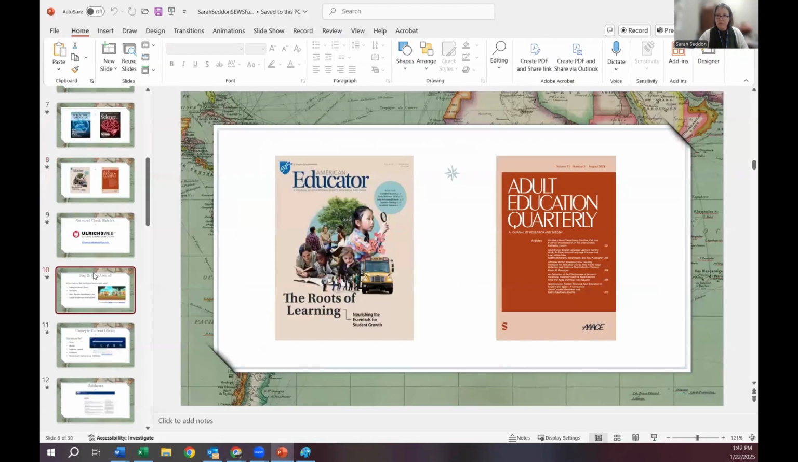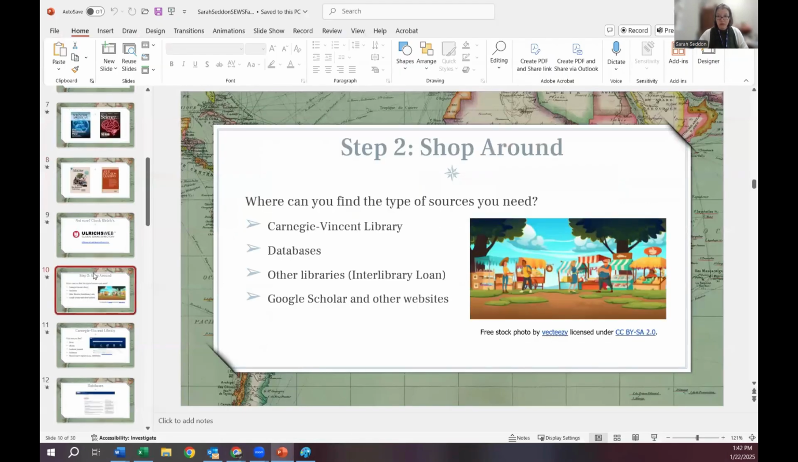Okay, so now you know more about what types of sources are out there that you may need for your paper, and you also know how to distinguish between them a little better. Your next step is going to actually be figuring out where to go to get the information you want. So you're going to shop around a bit. So there's lots of different options available to you.